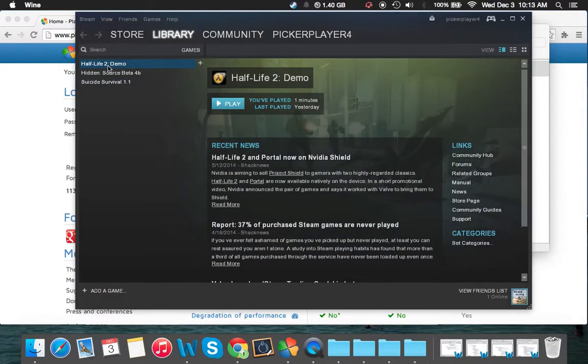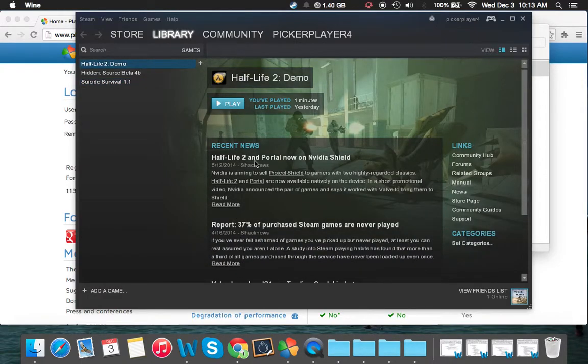I downloaded a Half-Life 2 demo because Suicide Survival requires some sort of Valve game, and the demo was free, and it was the smallest size-wise, about 1.7 gigabytes. If you have a different game that's smaller, feel free to download it if you have already purchased it, but otherwise that's cheap. Well, free, and works just fine.